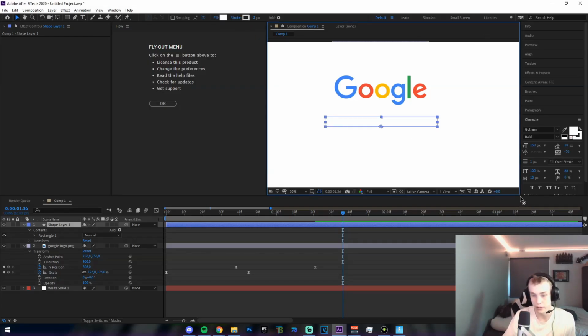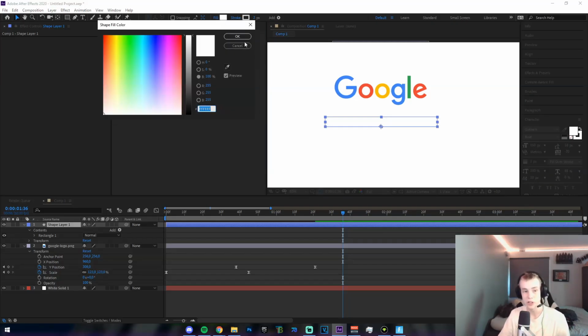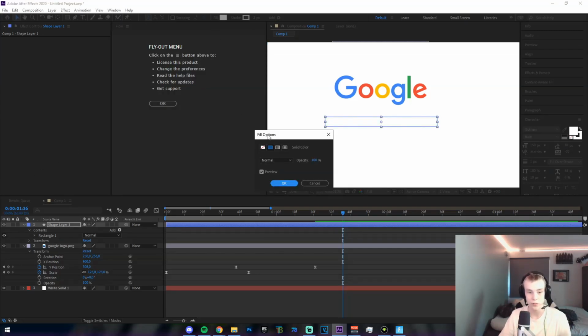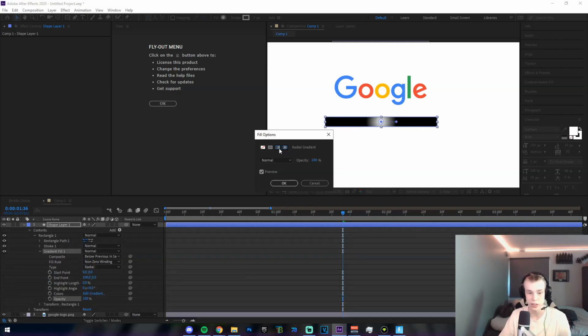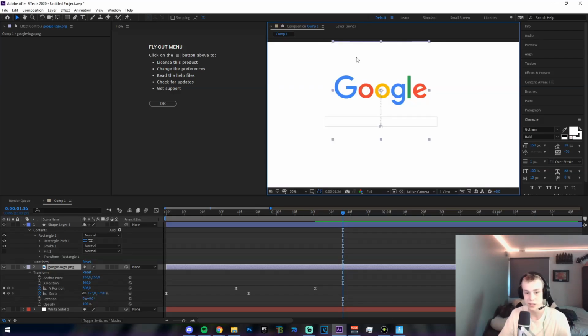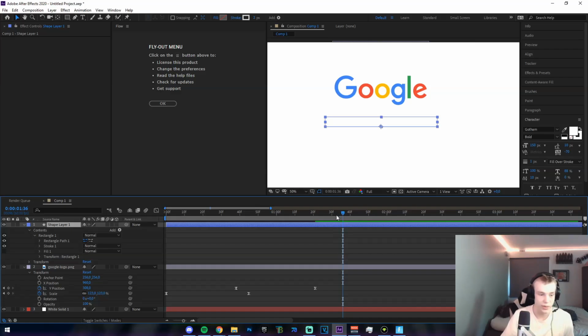You might be making something else, in which case you're going to want to change these settings up here. So obviously the fill does change depending on this color. You can also turn off the fill completely if you click on the text. You can set that to a gradient or whatever. We can also set it to no fill, which I guess would be easier. But yeah, now we have something like that.